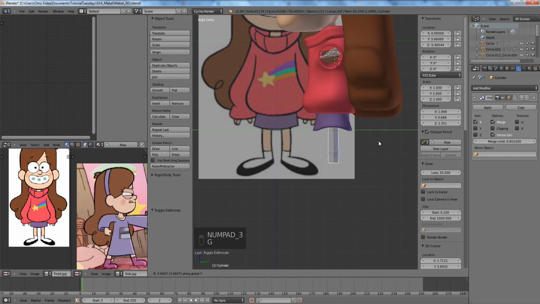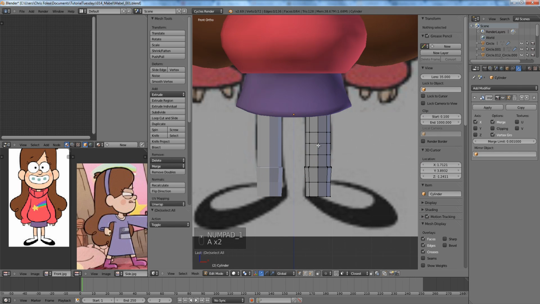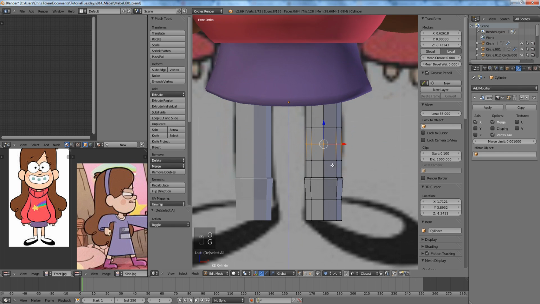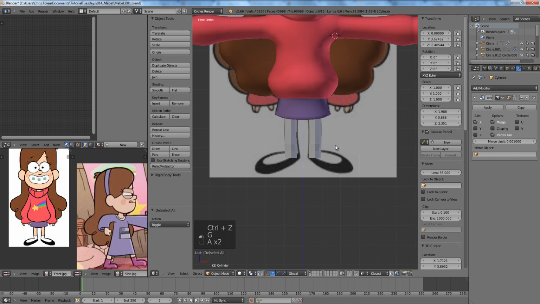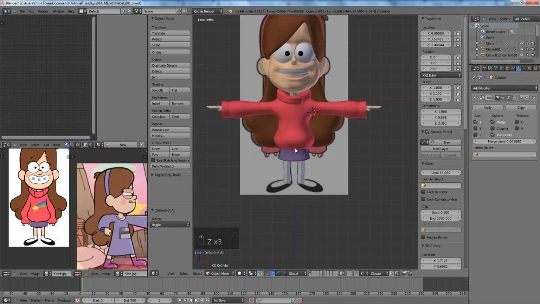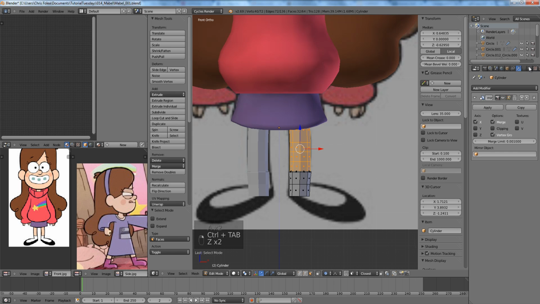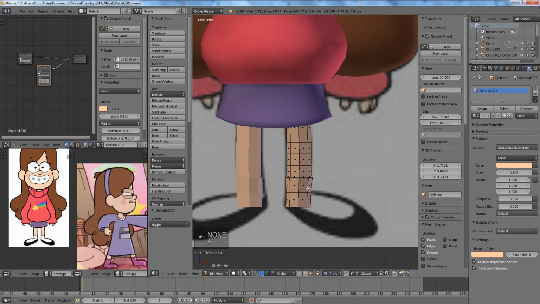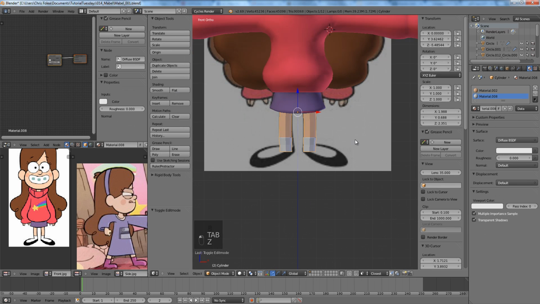But we can go ahead and move these here. Just for the sake of the render that I'm going to make for the tutorial splash screen, we'll bend those a little bit. We'll go ahead and assign the skin to this. And we will assign some socks to here.